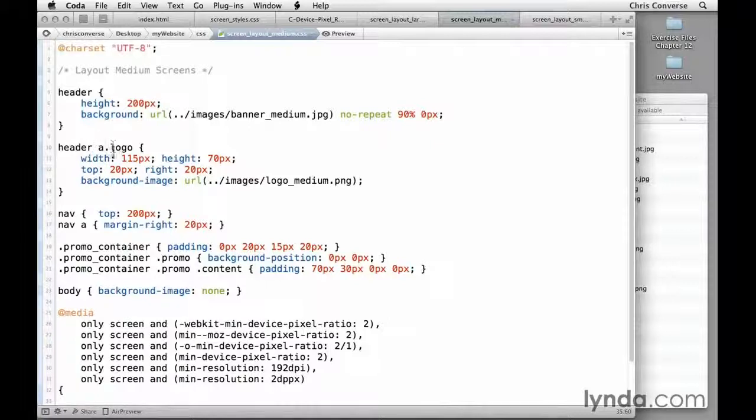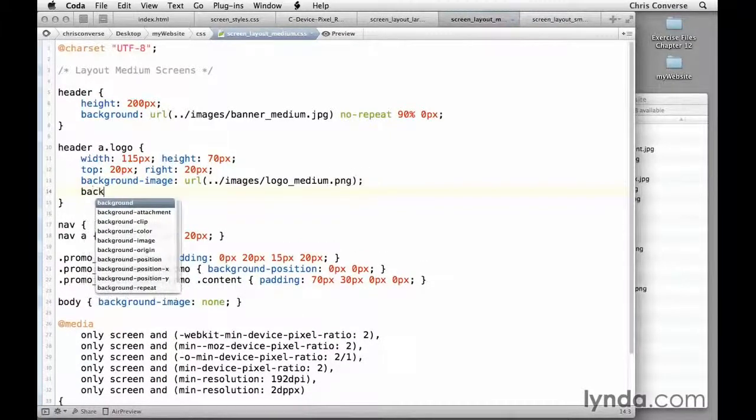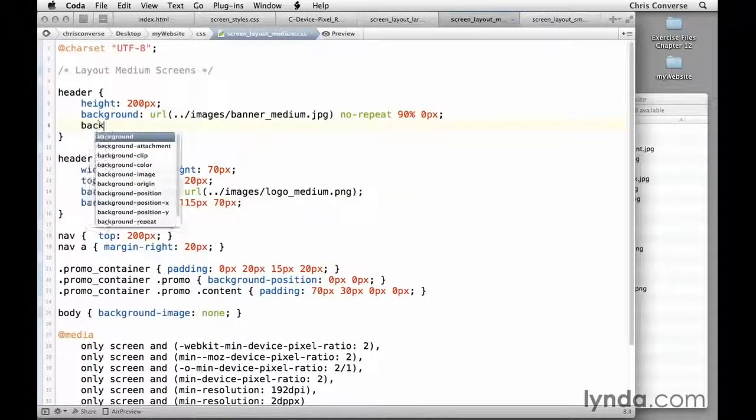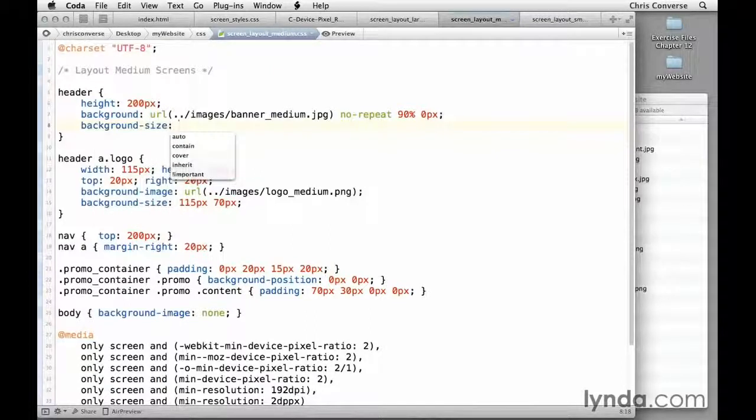Let's find header space a logo. After background image, let's hit a return. Let's add background size. Again, we're going to follow the width and height set up here. So 115 for the width and 70 pixels for the height, semicolon. And up here for the header, let's hit a return. Let's add background size. The width is going to be 800 pixels and the height's going to be 200 pixels. Now with our medium CSS modified, let's save our work.